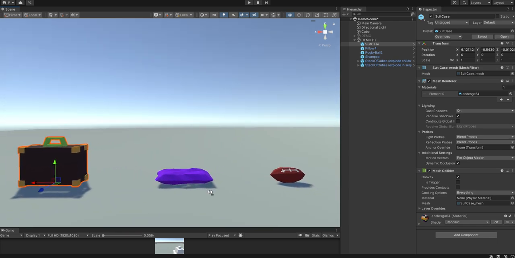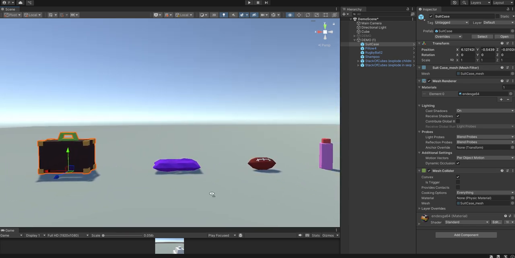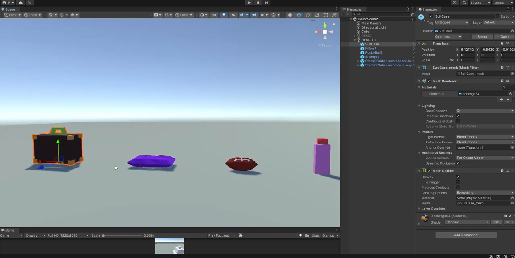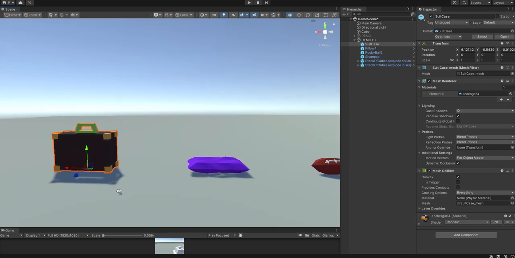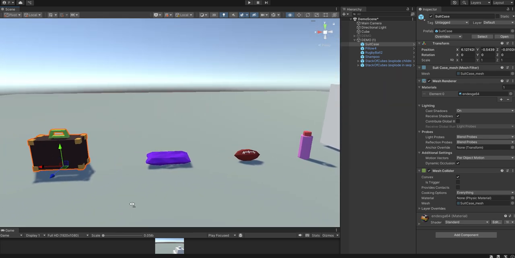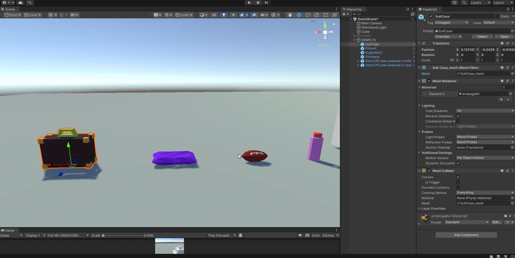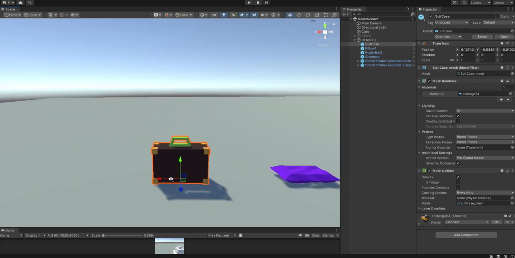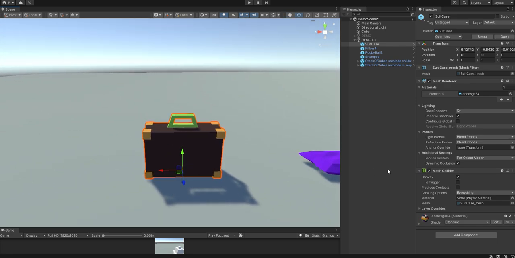With Mesh Exploder you will get also 4 low poly objects. You can test this asset on these objects. If you want more such objects, go to my developer page on Unity Asset Store, so you can see what's there. So let's start with this suitcase.